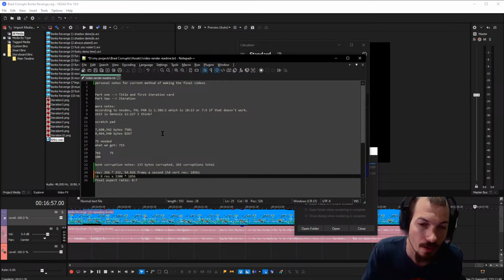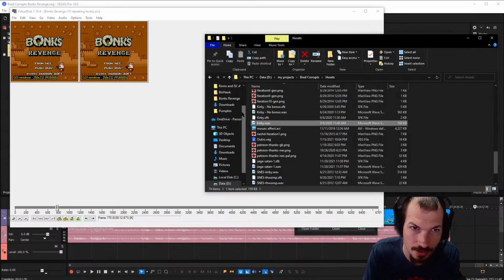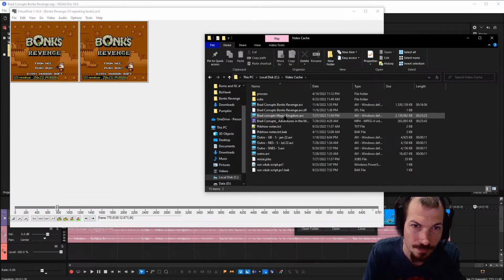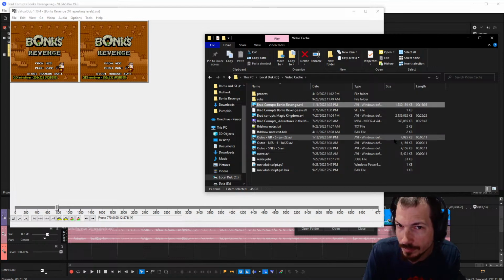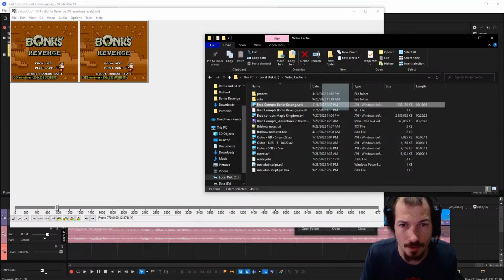So what we're going to do next is some VirtualDub. So now what we have is where I need to find. Let's go here. Go into disk, and then now we're in video cache. Okay, so here's Bunk's Revenge. It's about 1.5 gigabytes. So that's Lagarith. When we convert to ZMBV, it'll probably be actually smaller, even though it's a much larger file size, just because of how ZMBV works. So I'm gonna move this in here.